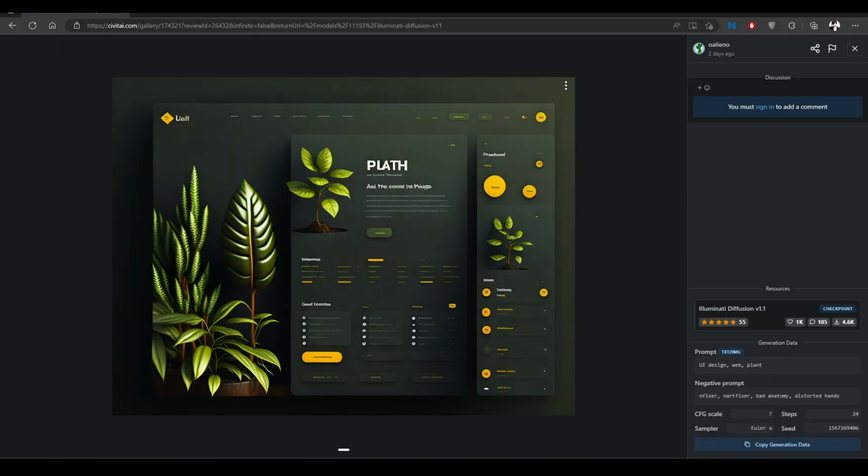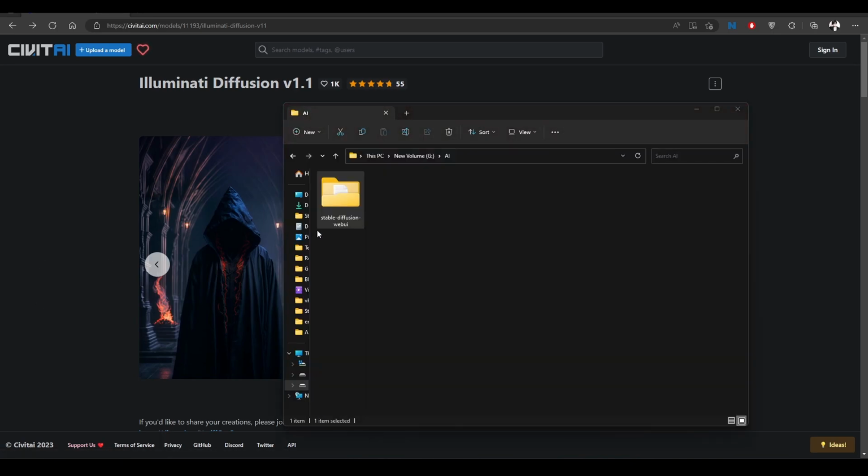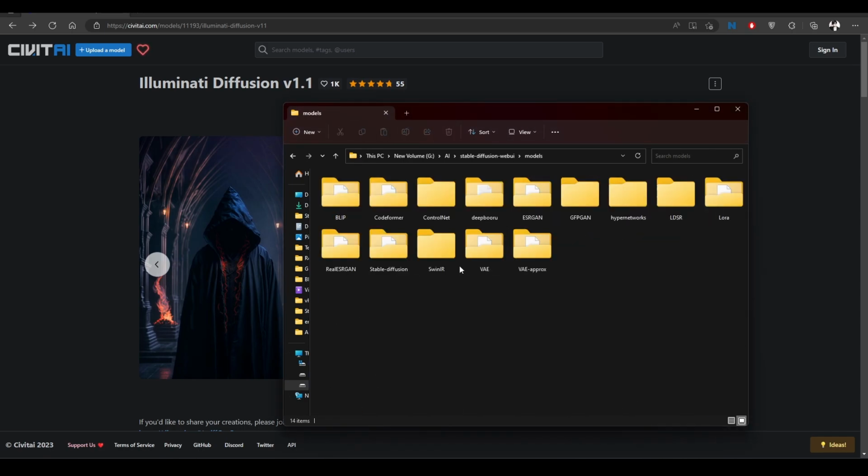First, come to this website, then download the model file and its config file, and copy and paste both files into your Automatic 1111 Stable Diffusion folder.